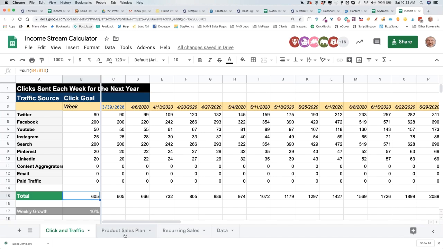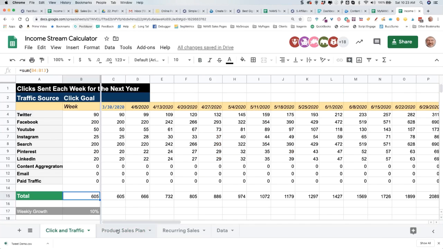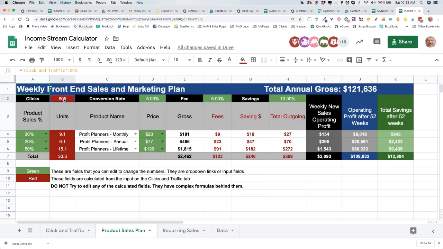So now if I come to the product sales plan tab, you'll see that that number 605 dropped in right here. This was the total clicks, and this is 605, drops in right here. Now I know historically from these products that I've put in here that this conversion rate is going to be 5%, because that's how we convert on these products with our traffic. So if we get 605 clicks and we're going to get 5% conversion on that, it's going to be about 30 sales, which you'll see right here. 30 sales is the total amount of sales.